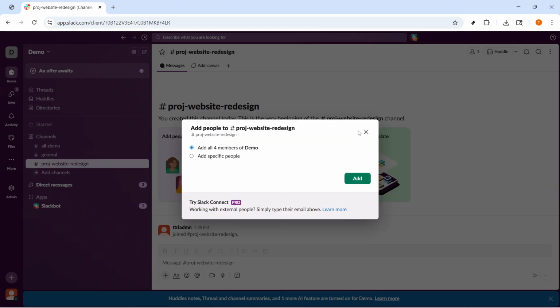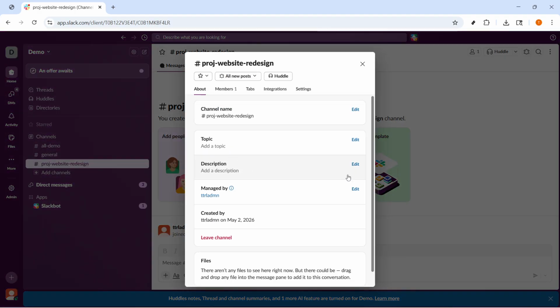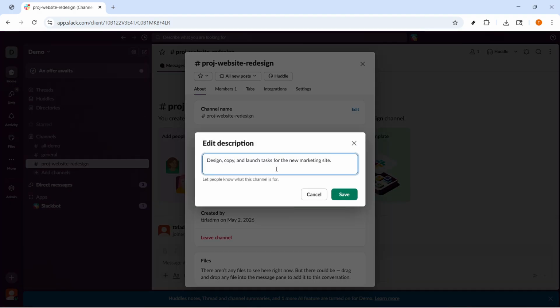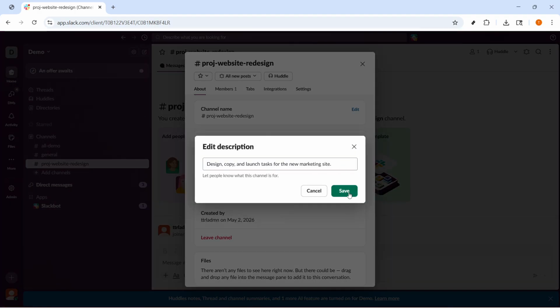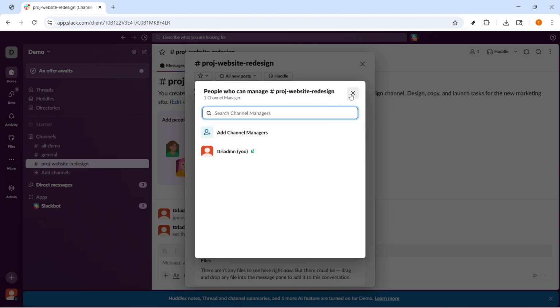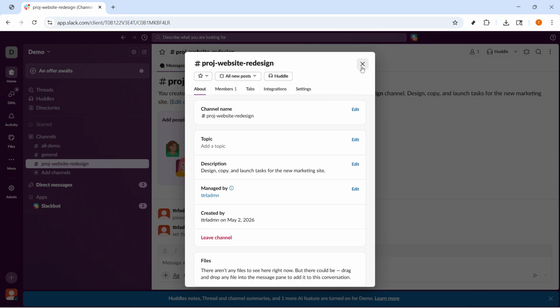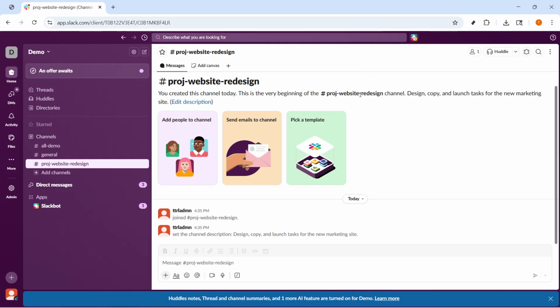In the description field below it, type Design, Copy, and Launch Tasks with a new marketing site. After the name and description are entered, click Next. If Slack asks you to add teammates, click Skip for now. The new channel opens, and it also appears alphabetically in the sidebar under Channels.